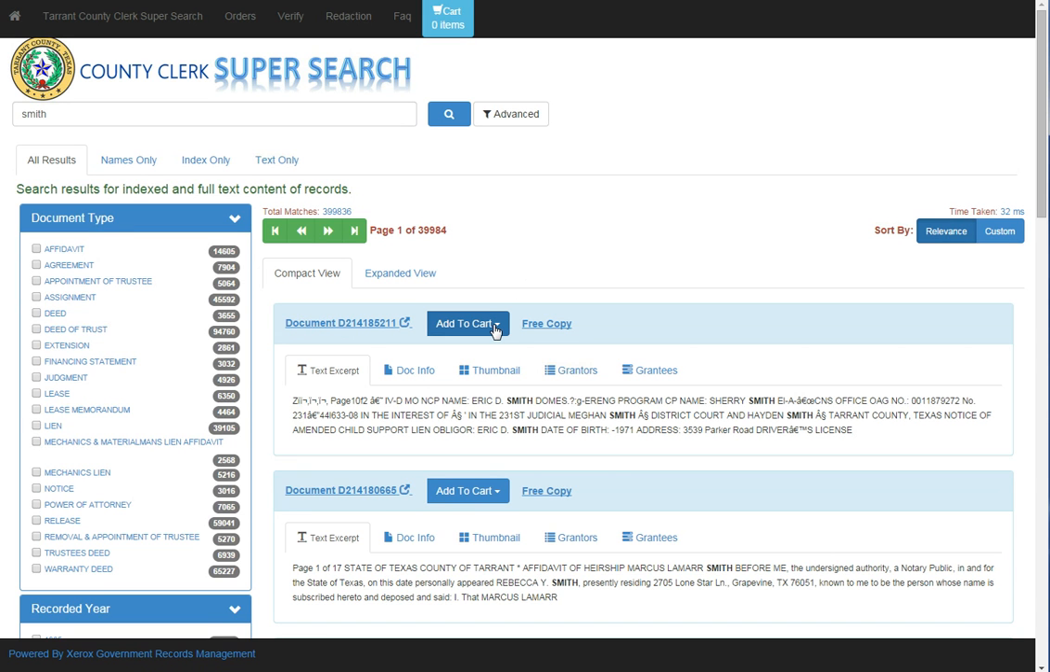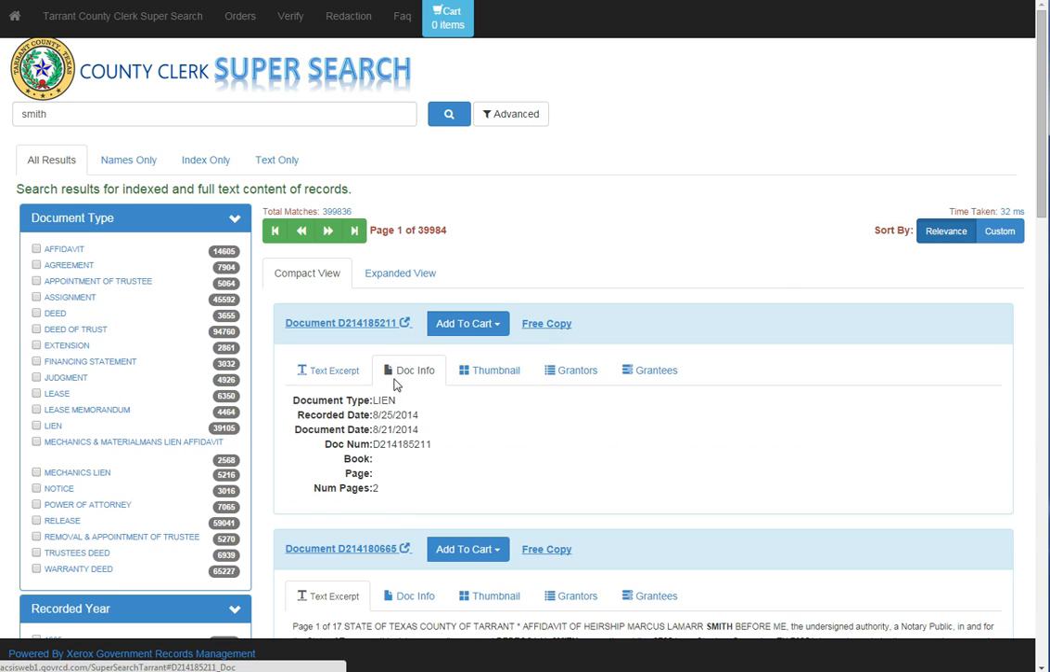If we want to purchase a given document, we can simply click on the Add to Cart button. We have two options of purchasing a document. A regular copy is priced at $1 per page. Under the Doc Info tab, we can see that this document has 2 pages. So a regular copy costs $2.